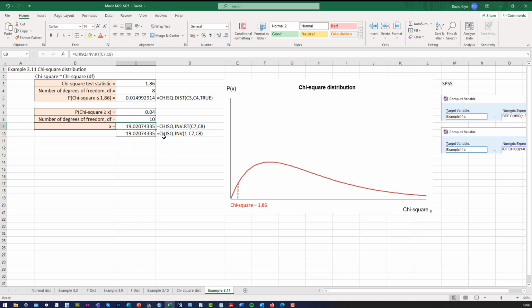chi-squared.inv.rt function. If I click on there, you'll see that it's the probability of 0.04, then it's C8, which is the degrees of freedom. Now I've changed the degrees of freedom, please remember. And the value of the chi-squared variable x is 19.02 to 2 decimal places. I've also included a second method using the chi-squared.inv function, as you can see on the screen.